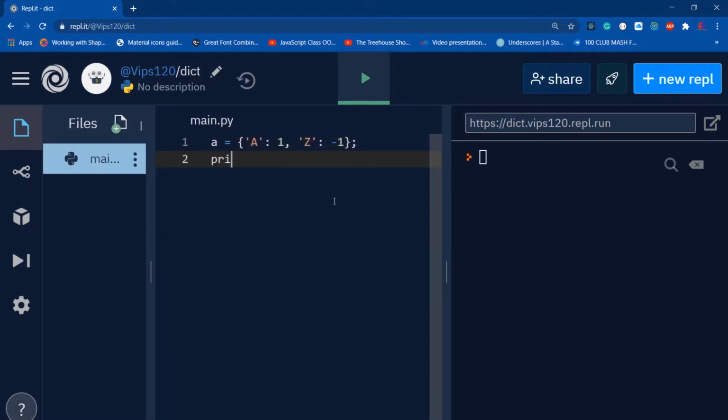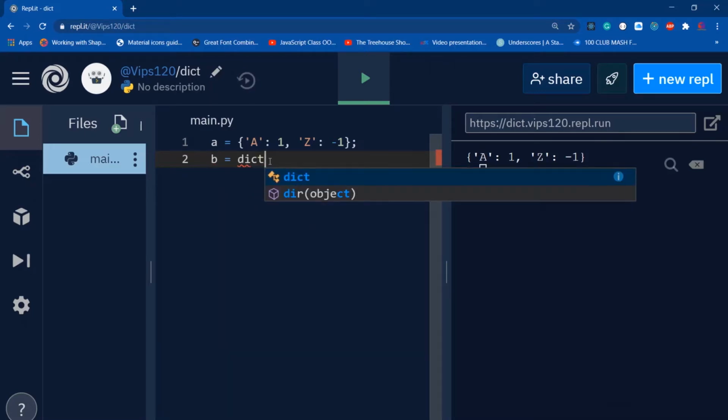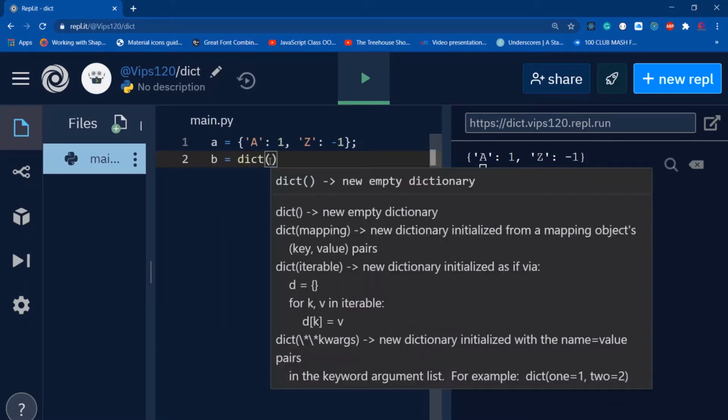Let me print this a and see what the output will be. As you can see here, this is the first approach. Let me show you another approach. I just call it b here. Then I use the dict method. dict is basically an inbuilt function with which you can initialize the key-value pairs of dictionaries. Let me show you how we can call these things.